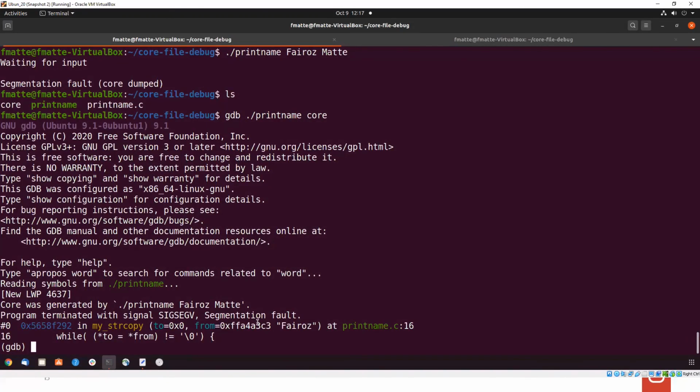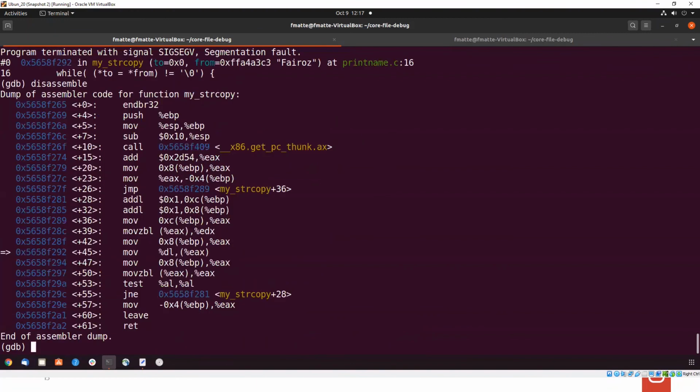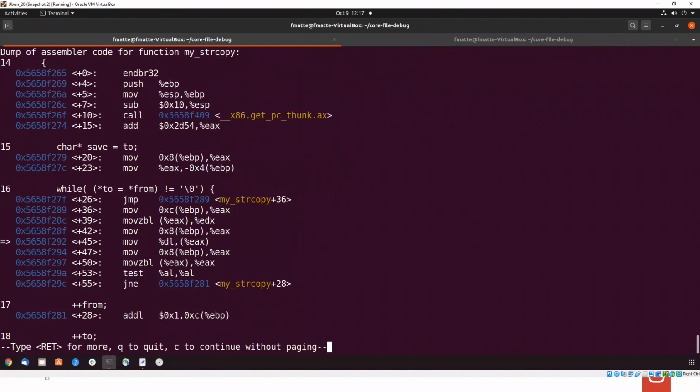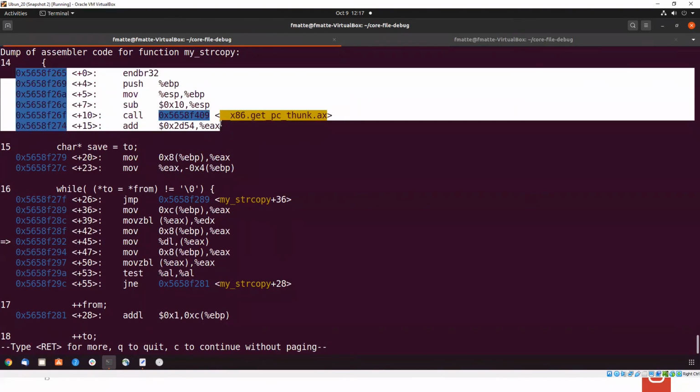Now if you want to see what code is matched with the assembly code, what you can do is disassemble. Default disassemble will just give you the disassembly, which is not very helpful. If you use /m, it will tell you what code is matching to what disassembly. So this is the start of the MySTR copy function. This is what we call the prologue, the initial setup.